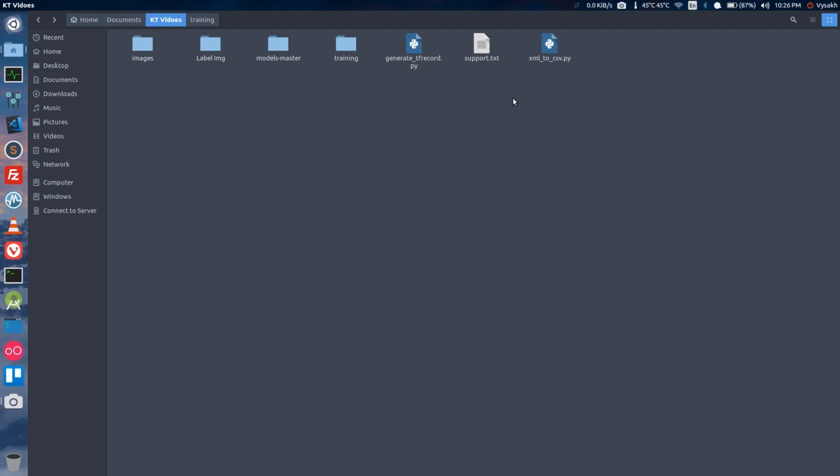Next we have a file called support.txt. What support.txt contains is some support script that would come in handy when you are training the object detection net multiple times. I will get to it in a short while. I'll explain what the contents of this are as we progress through the video.